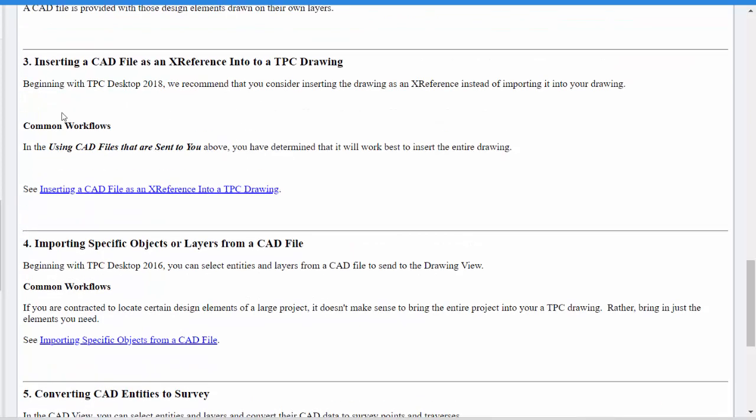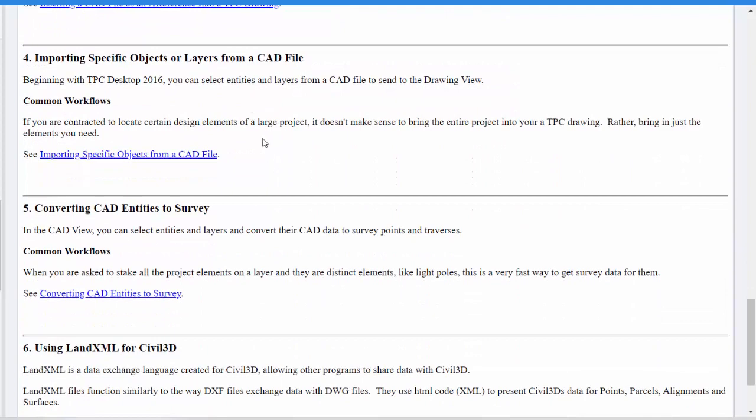Okay, so we covered this, inserting a CAD file as an XREF. Now let's drop down to this next workflow, importing specific objects or layers from a CAD file. This is neat. Beginning with TPC Desktop 2016, you can select entities and layers from a CAD file to send to the drawing view. So I'm saying I don't necessarily want to insert that whole file as an XREF. I just want to bring certain things in.